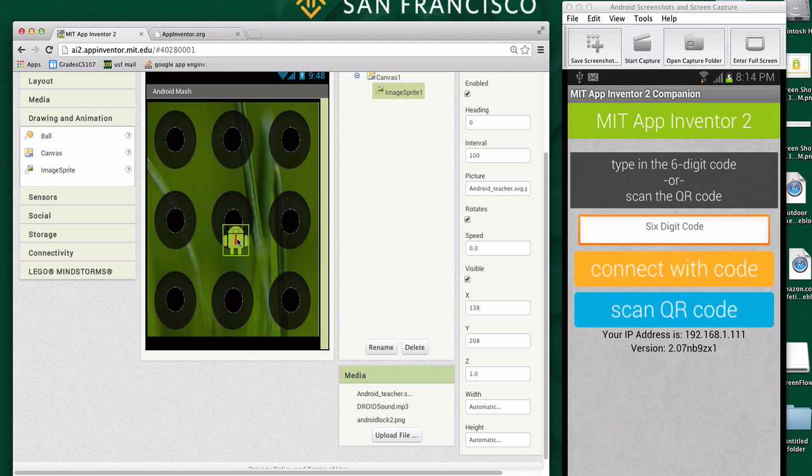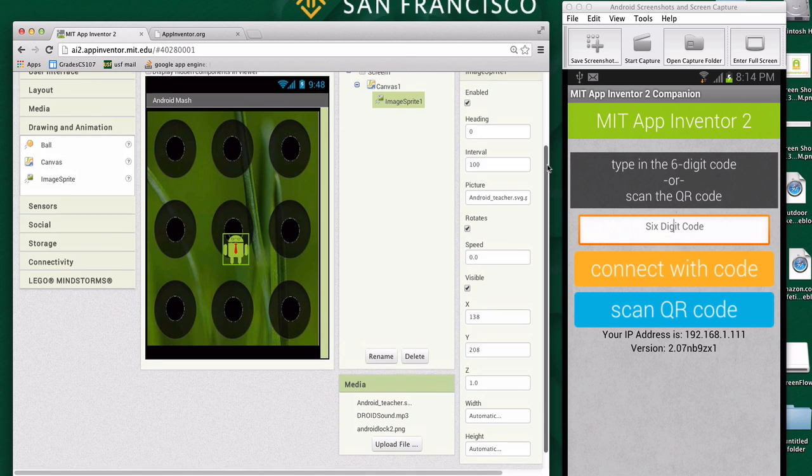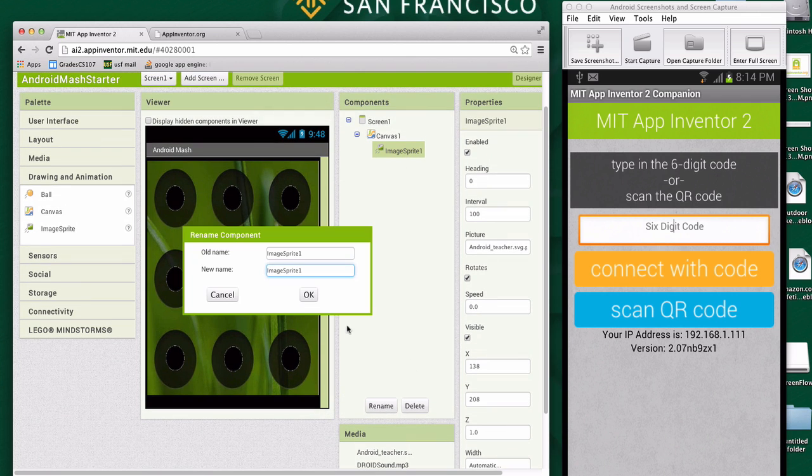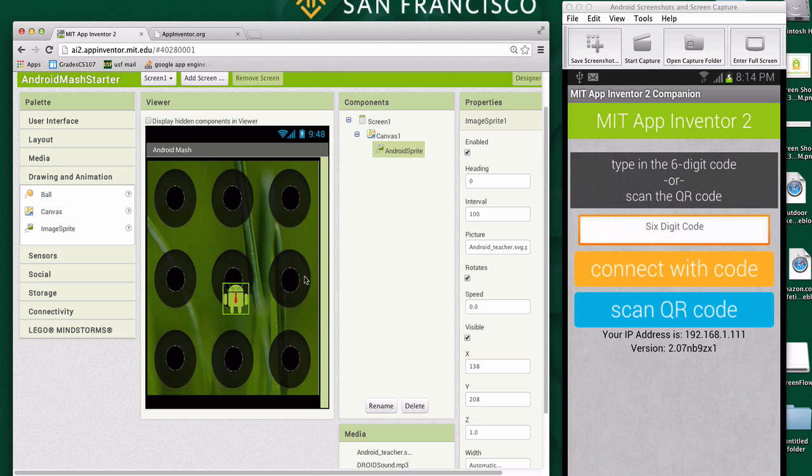Okay, so this is an image sprite, and image sprites can only live in canvases. In fact, if I try to drag one and stick it somewhere else, it's just going to disappear. You notice it didn't go anywhere. So I want to name my image sprite. I'm going to name it Android sprite, just to give it a more descriptive name, okay? And now I've got my canvas, I've got my Android sprite.